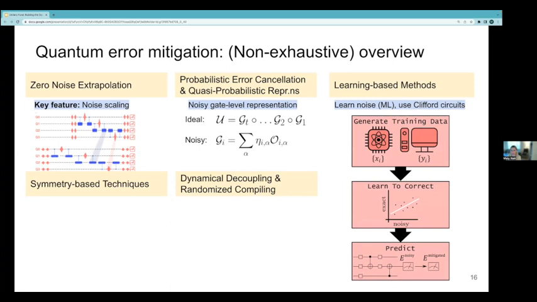Learning-based methods like Clifford data regression. We also have a sub-technique for probabilistic error cancellation in Mitiq that is a learning-based technique. So it's actually learning the quasi-probability representations. Somewhat of a similar idea, but these are actually under separate technique headings.